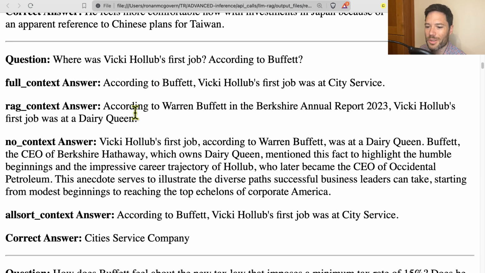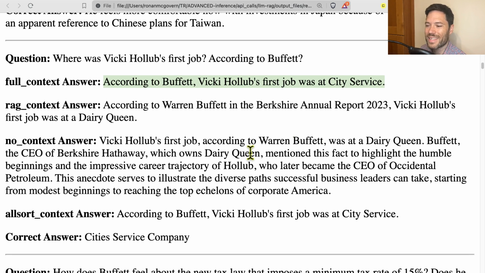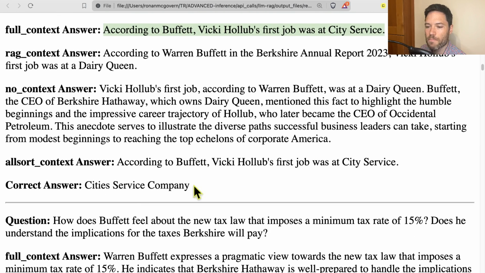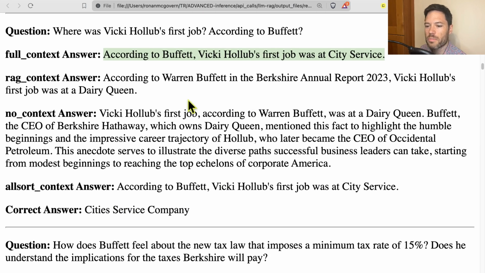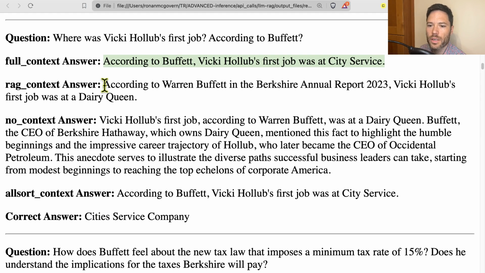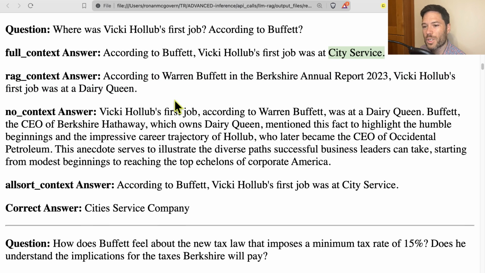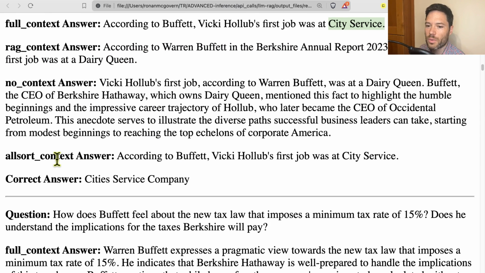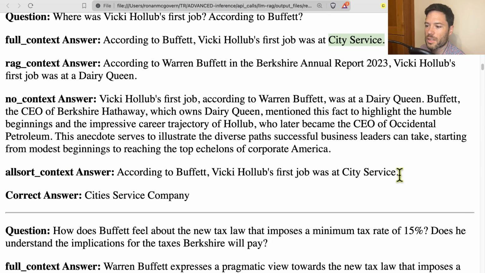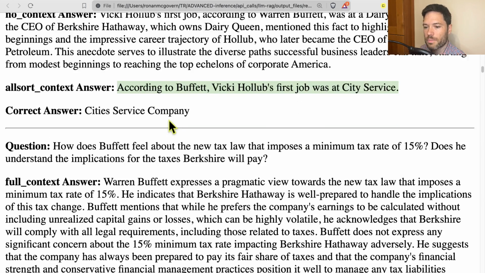Vicky Hollub. So the full context answer, the first job was City Service. It's actually City Services, City Service company. Yeah, so that's correct. The RAG context, it makes up Dairy Queen, so it doesn't pick out that reference, which was difficult because the spelling, I think, was not exactly right in the raw text. But you can see that with the Allsort context, it gets this question correct.